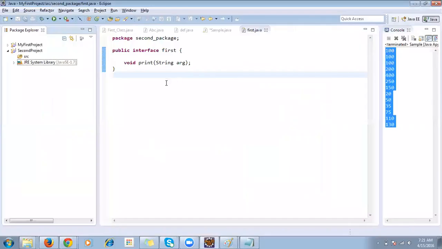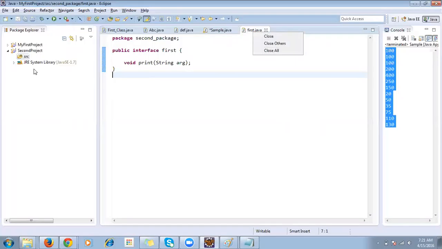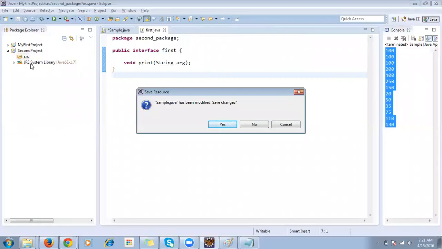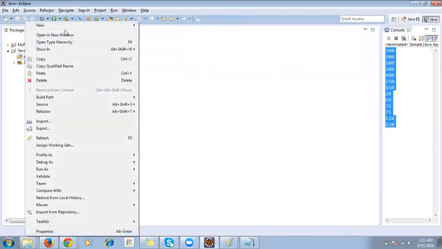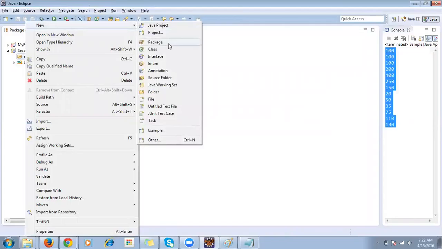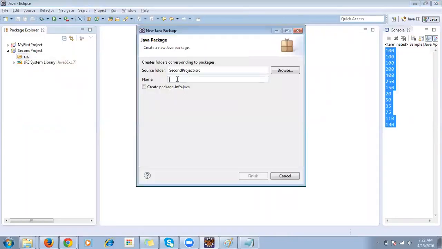So now we have created the project. Then I'm going to create a package. Here, right click on the source folder, click on New, then click on Package. Then here you have to give the package name. The package name should always start with a small letter. That is the standard format, but it's optional, not mandatory.